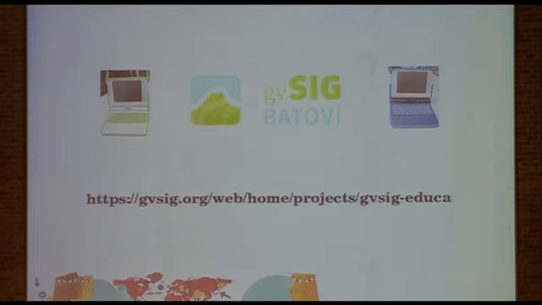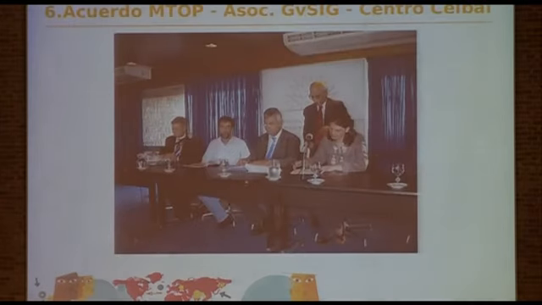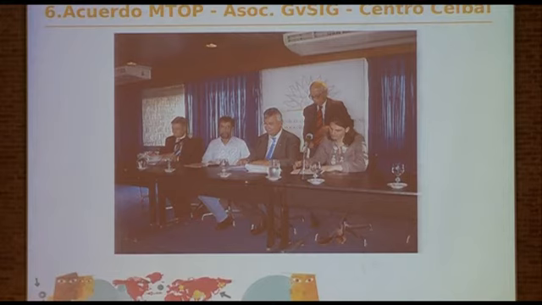Here you see two pictures. These computers are called Civalitas, something like that, and the green one is used in primary education, in blue, secondary education. So we had to produce two versions of gvSIG Batovi. There's a specific product for primary education and another one for secondary education.